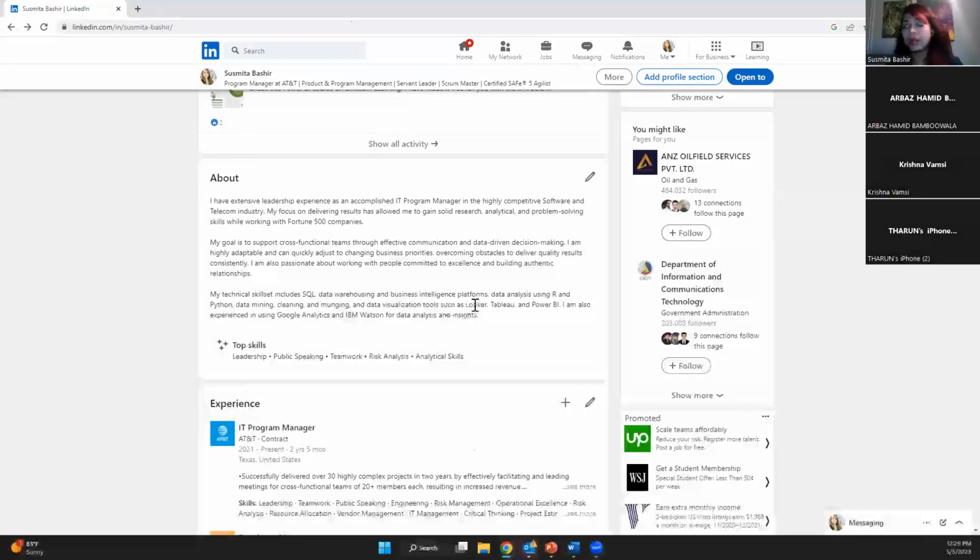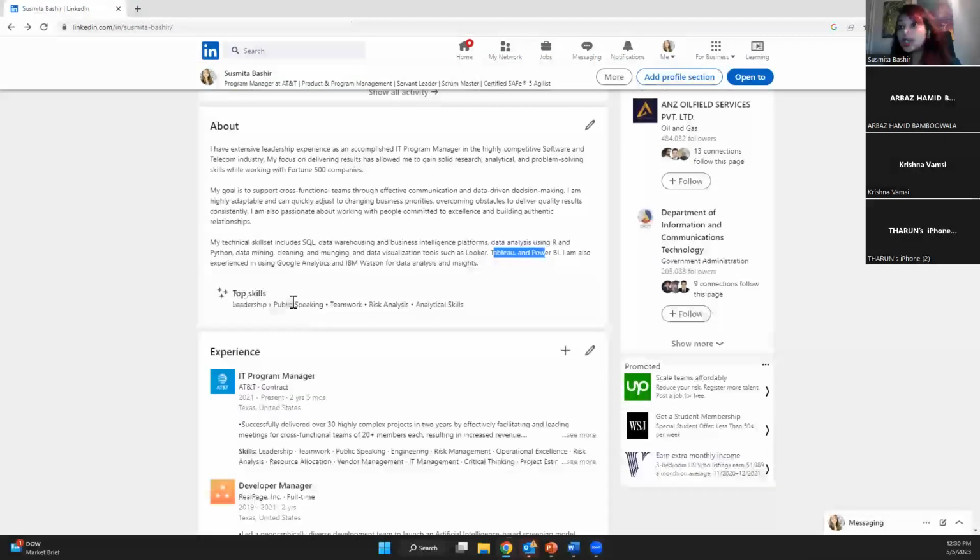So for me, I was looking at data analyst jobs, so I added all those skills. For a software engineer, it will be Java, C, AWS, whatever the recruiting manager is looking for in that job. Add those skills over here in the About section, like a summary of what your expertise is and something that defines you. And you can also add top skills here.